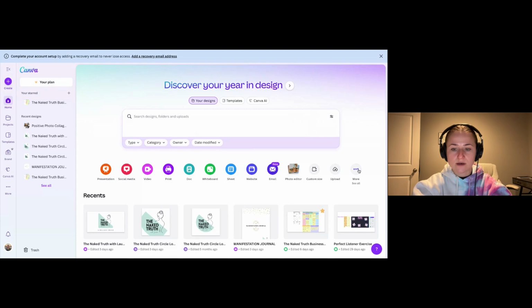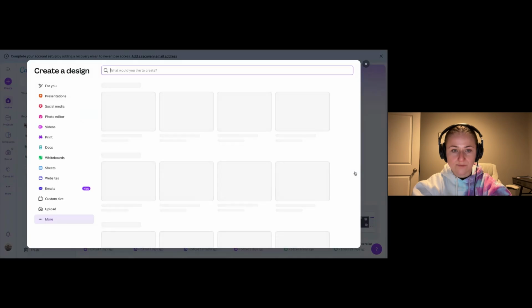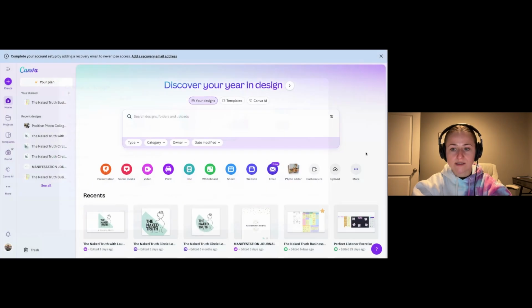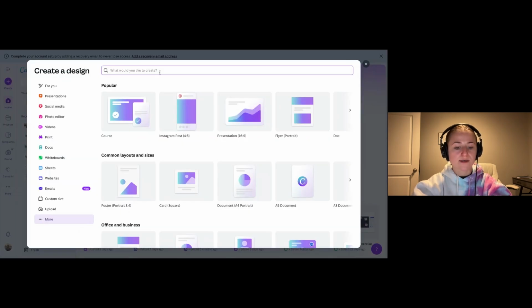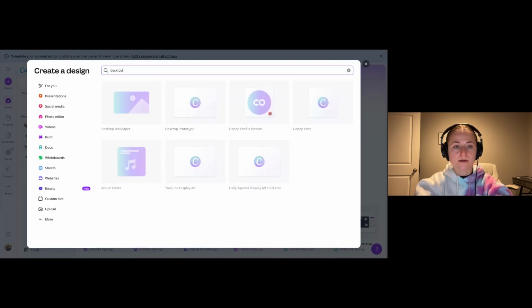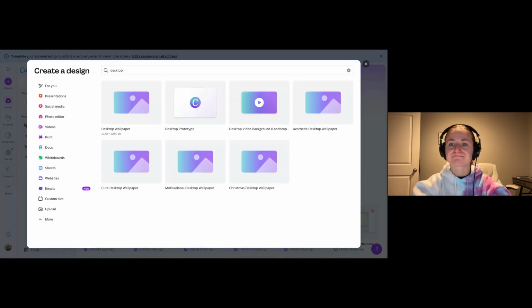So in Canva, I'm going to look at these different options for what you can make, and I want it to be for my desktop. So I click these 3 dots and I search desktop wallpaper. That's what I want. So I'm going to start with a blank page.